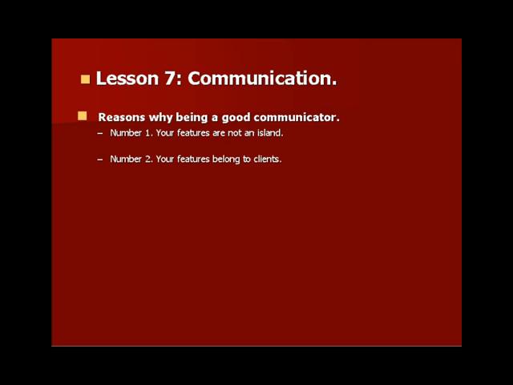Number 3. Your features make other teams' member work. For example, testers, infrastructure team, account managers team. They need to understand what you did, how it works, how it can be deployed. This means that you need to communicate with these guys too.